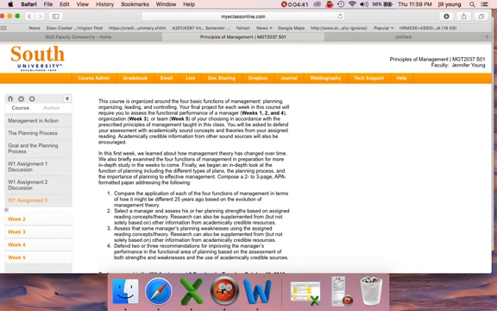Papers are worth more points and are more involved than discussions. It should be a 2 to 3 page paper. That includes the body of the paper only, not the title page, the reference page, or the abstract. The body of the paper should be a minimum of 2 pages and a maximum of 3 pages.